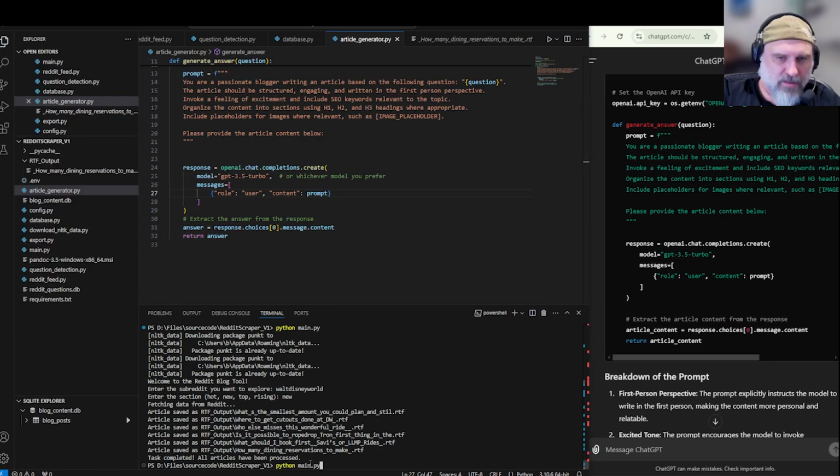Save all. So you don't have to know how to make prompts for ChatGPT. You need to know how to ask ChatGPT how to make prompts for you.